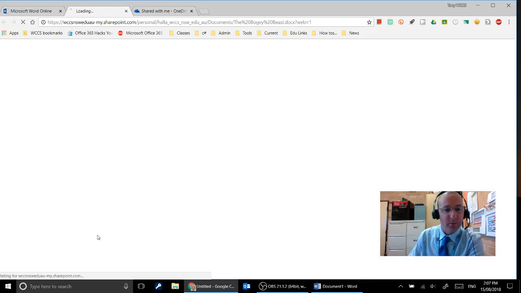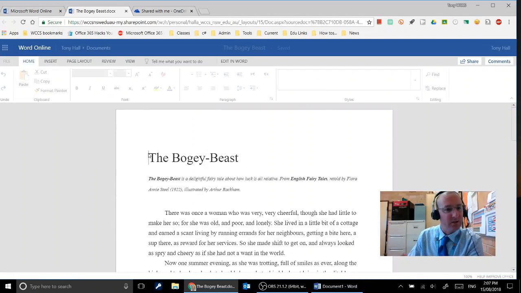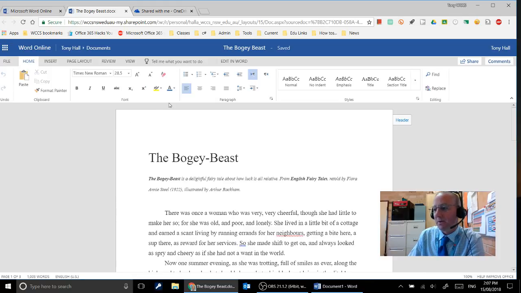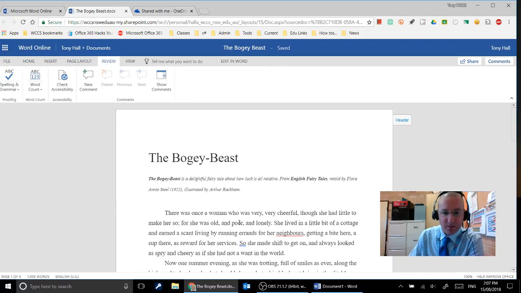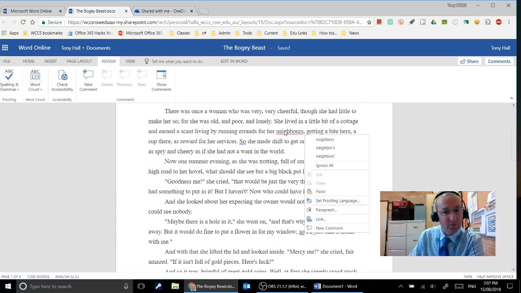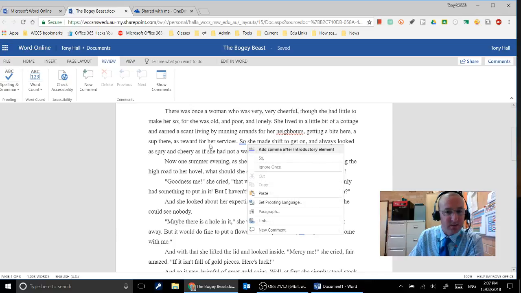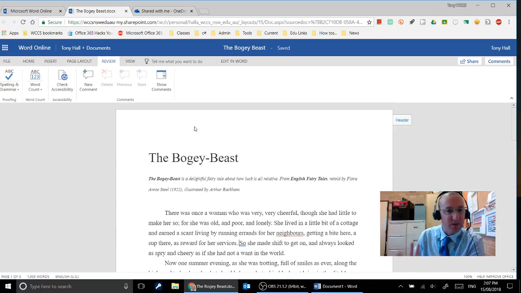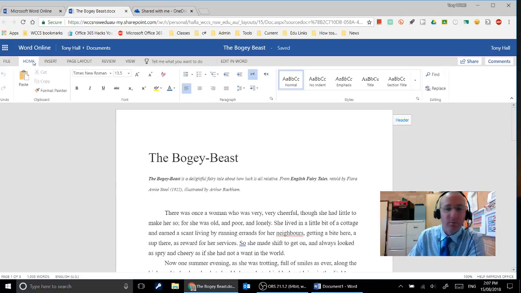So if I open up the Bogey Beast, you can see there's an interface which you are somewhat familiar with. So it looks very similar to the application Microsoft Word, but it's running inside the web browser here. So you've got the tabs across the top that you can choose. You can see there's Spellcheck built into it, so you can right click on the words and choose the spelling, and there's also grammar checkers built into it as well. So just like what you're used to, or very similar to what you're used to with the desktop version, but it's running on the internet in the cloud.